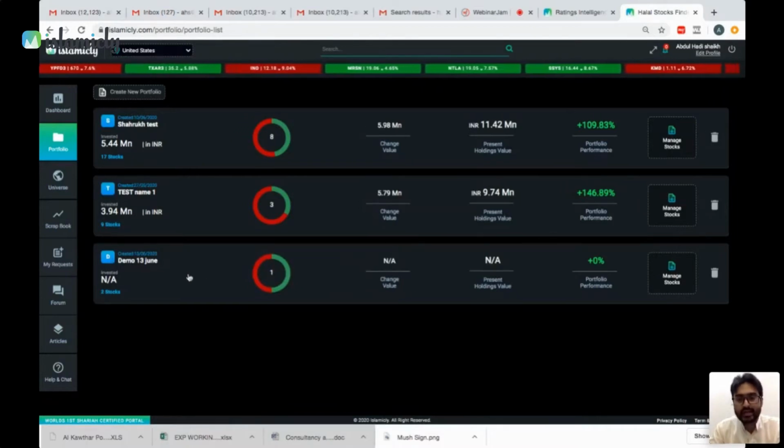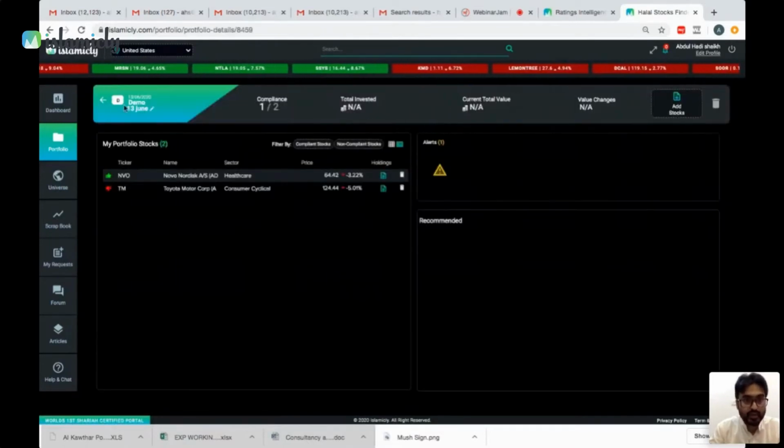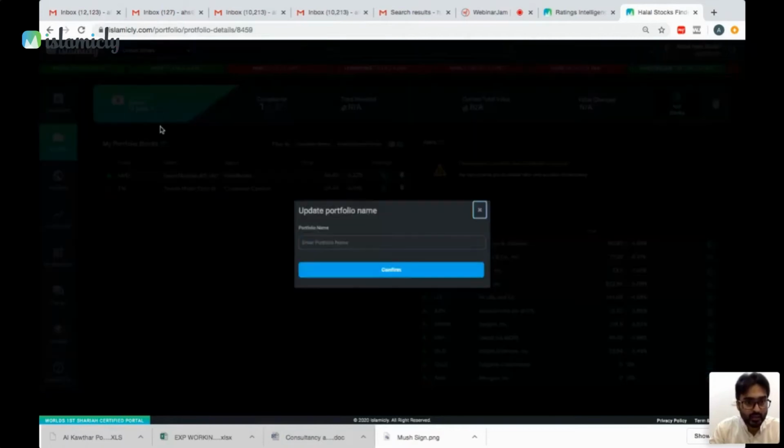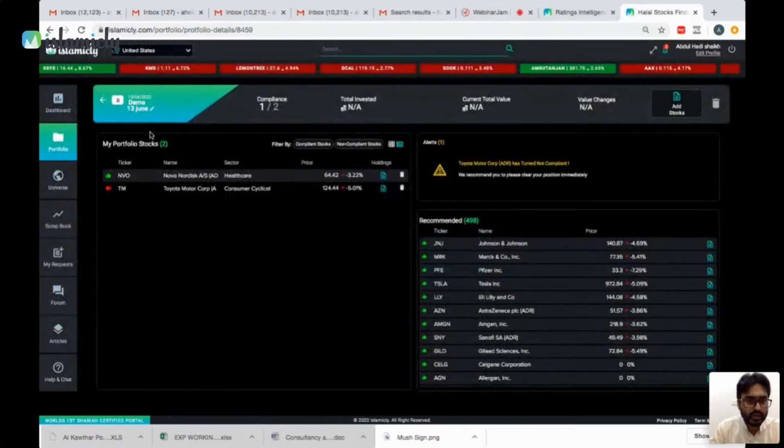Since I have not added any holdings, I'm not getting any value, right? So let me try and add holdings to it. I click on it. So I'm still on demo 13th June stock. I can change the name of this portfolio also by clicking on the edit button over here, and it asks me to enter a new name. I don't want to do that. Can you see this? Edit. You can rename the portfolios also. You can see that out of 2 stocks, 1 is compliant. Total invested is NA because I've not input any holding values, right?